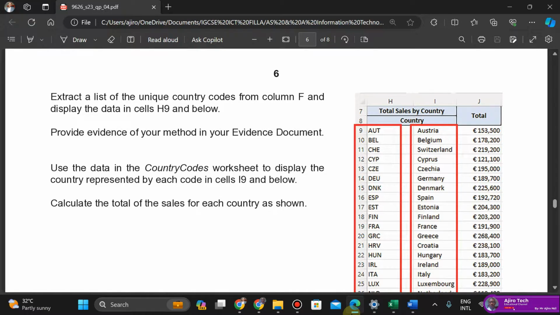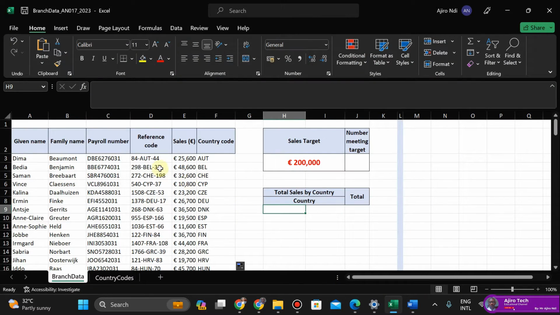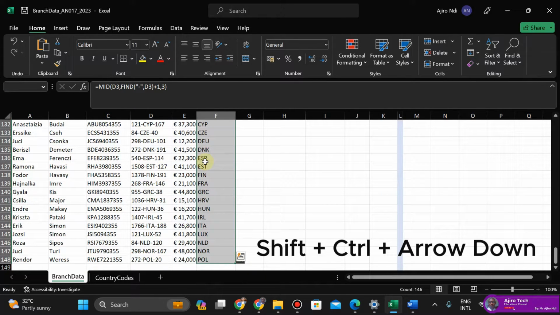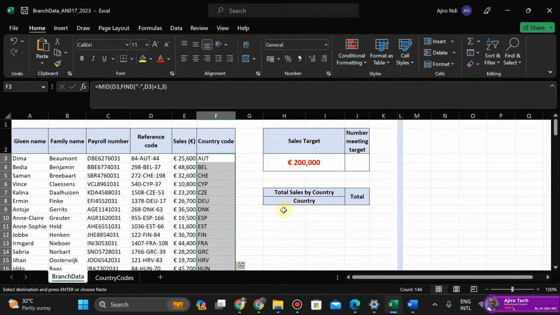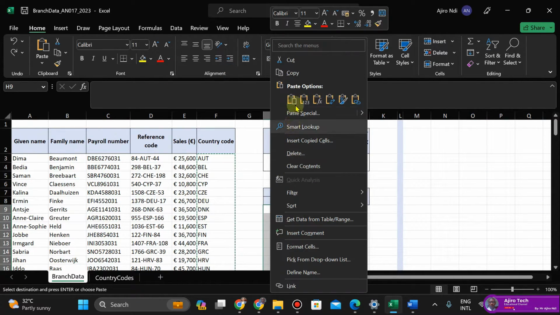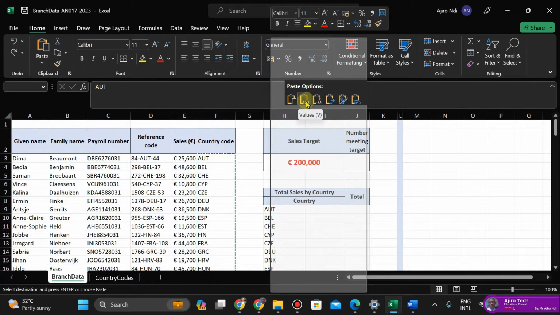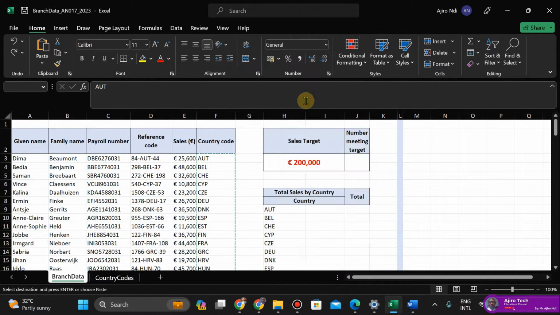And below. Okay. Now, so we are to extract a list of the unique country codes. So now, this is the country codes here. So I'm going to shift control arrow down. I'm going to copy it, or you can right click and then click on copy, and then come here. I will just paste. I think this is better. Yeah, so I've extracted the using values. Okay, I think values is better because that's what I want. Remember, these were formulas. So I've extracted this. So now I've done this.